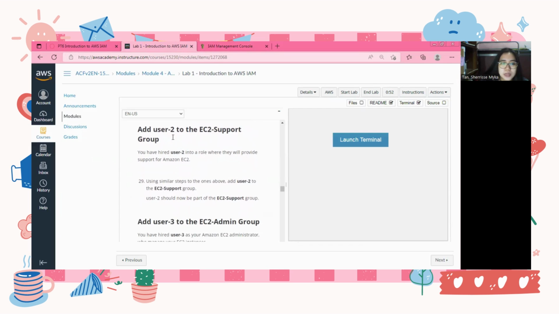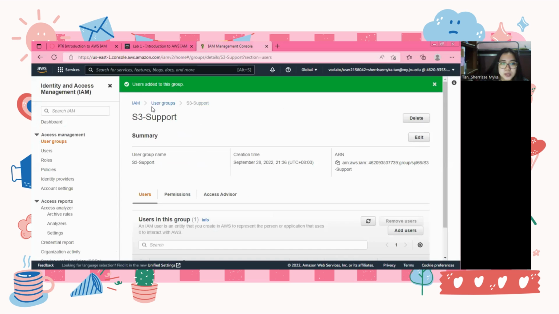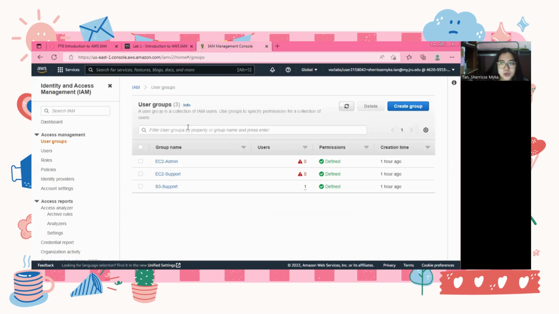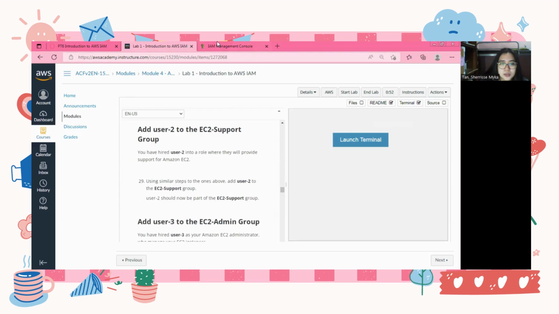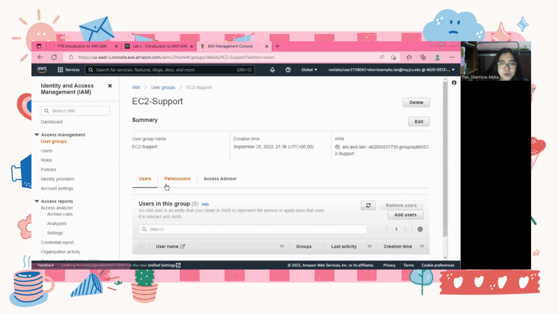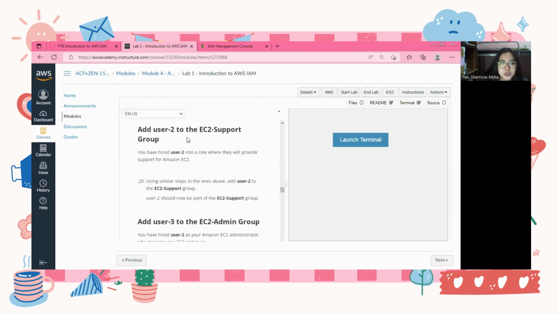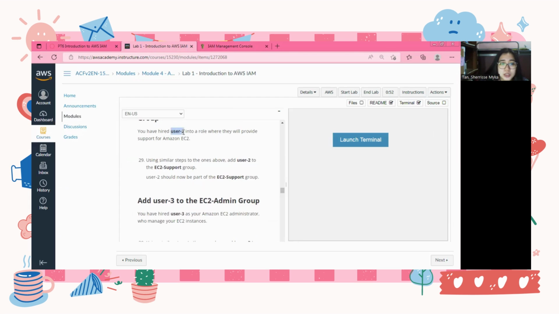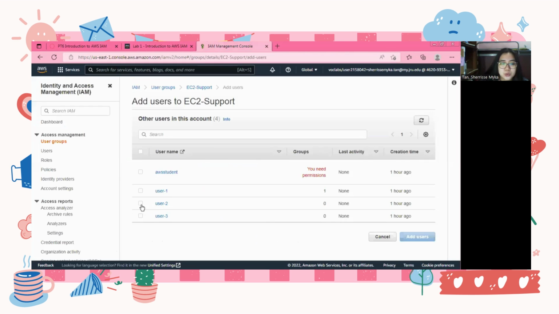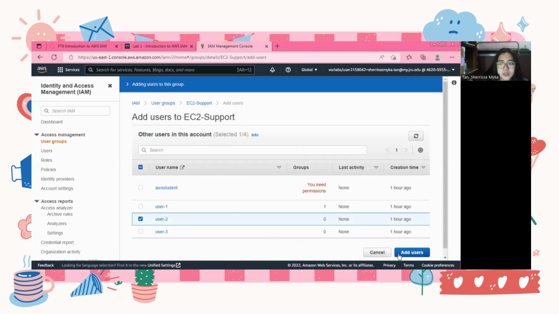Then next we will add user 2 to the EC2 support group. Then back to user groups. Then choose EC2 support. Then again, users tab, click add users. We will select user 2, then add users.